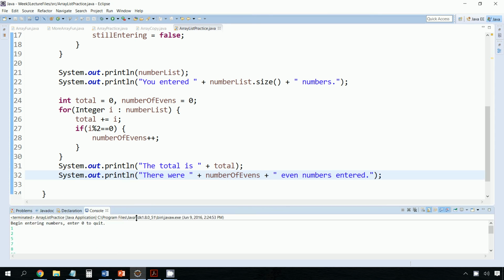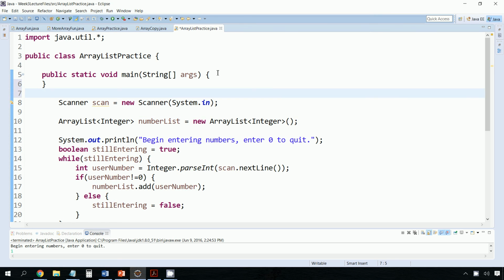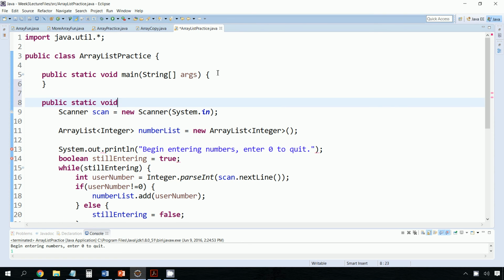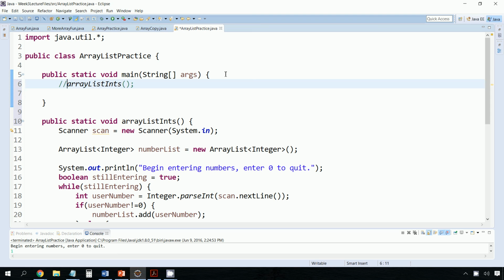So that's a little bit of practice with array lists using integers. And we're going to do another example. So I'm actually going to move this into a method, and we'll comment that out. So now we're also going to write one to do a little practice with strings.